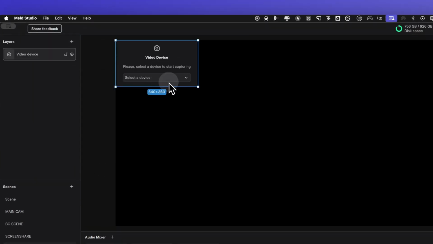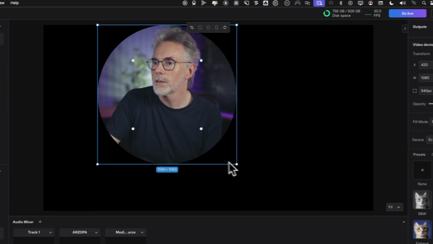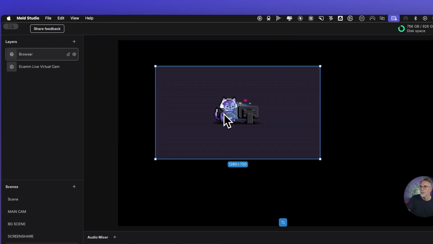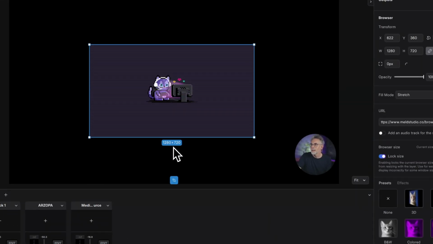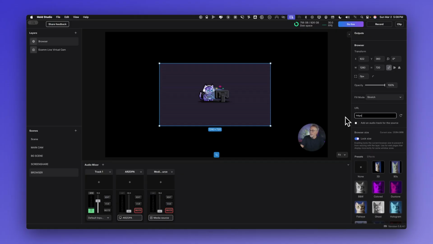And in this, let's just add another camera real quick, video device. And let's add a circle down at the bottom. Now I'm going to add a web widget or a browser widget. So click on this and we hit browser. It defaults again to, with a nice little 8-bit cat there, 1280 by 720. And you can see here that it's just got a standard URL. So let's go to YouTube. Let's do that then real quick.